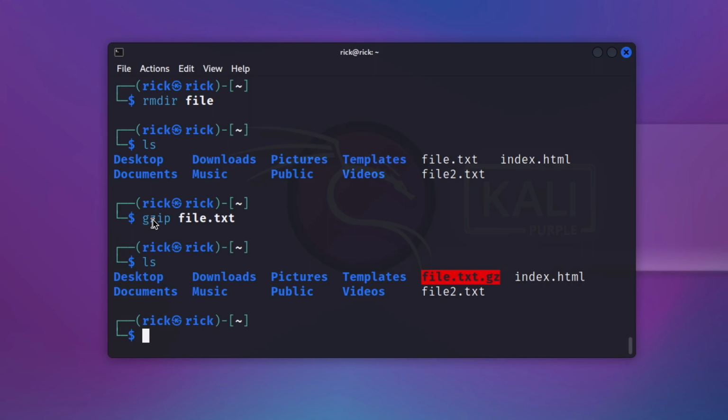Understand the difference between a zip file and gzip file. So the extension is gzip, and there are a lot of other extensions like zip, gzip, bzip. So we will be covering it later on.